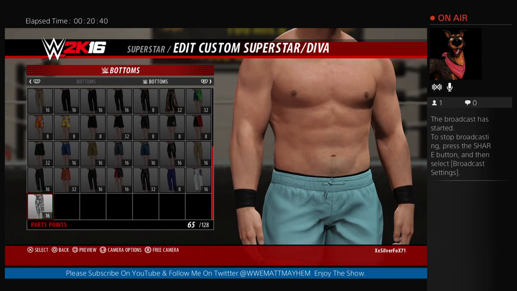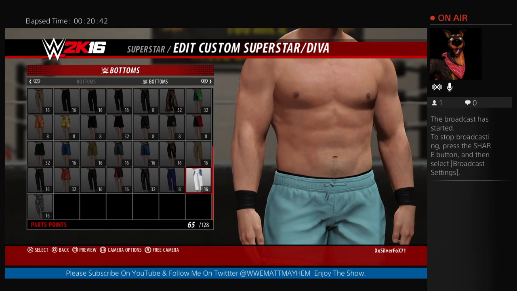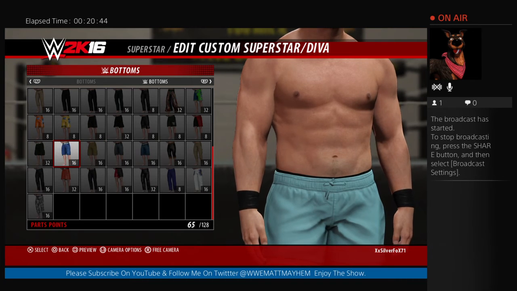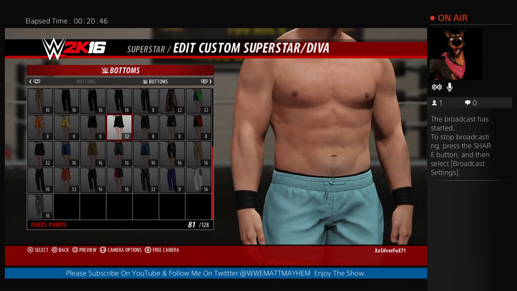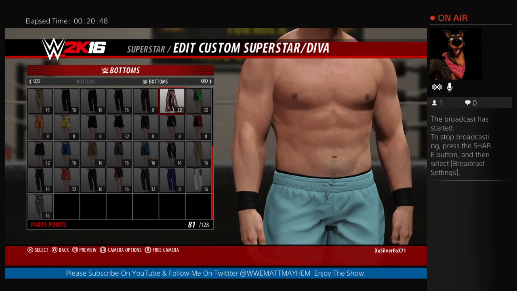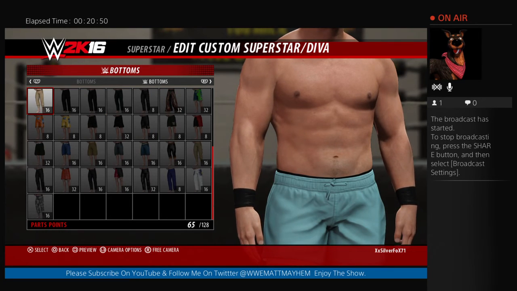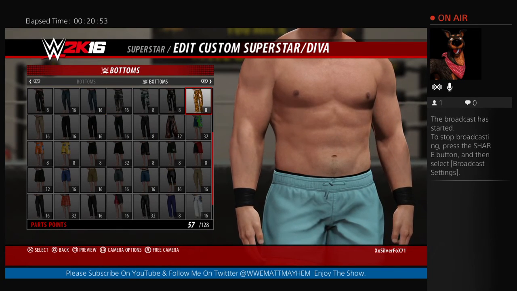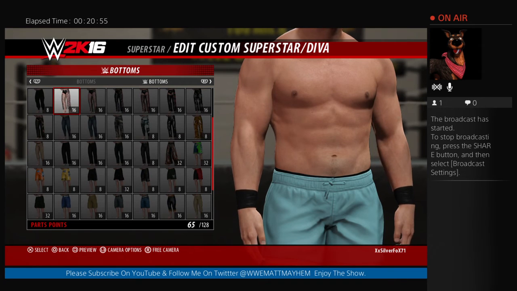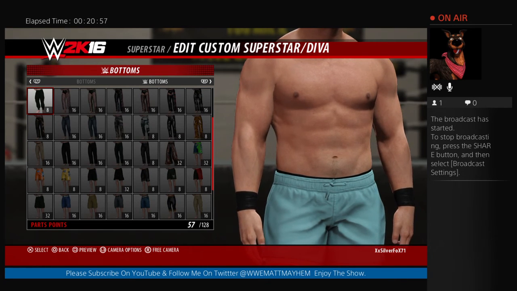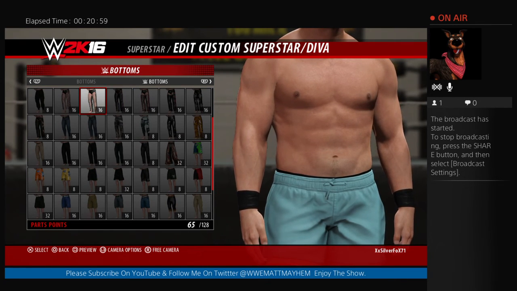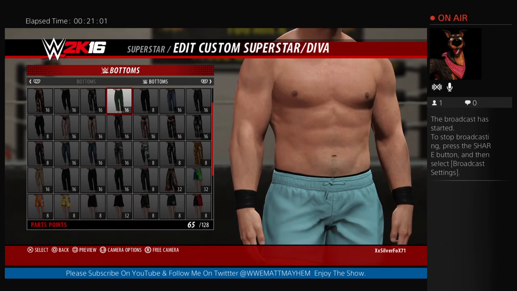Want to keep looking here for Stone Cold shorts or jeans that were a lot shorter. And I think there is a pair of them in the game here somewhere. If not, we can always do the black trunks.